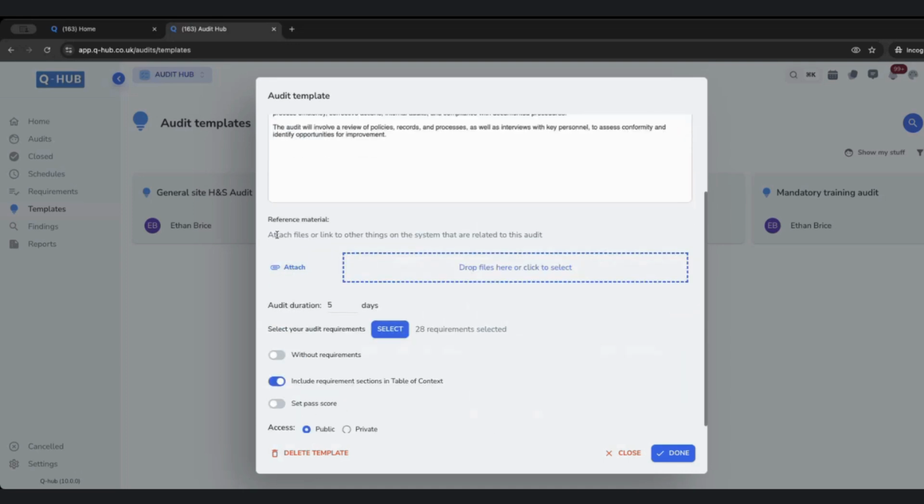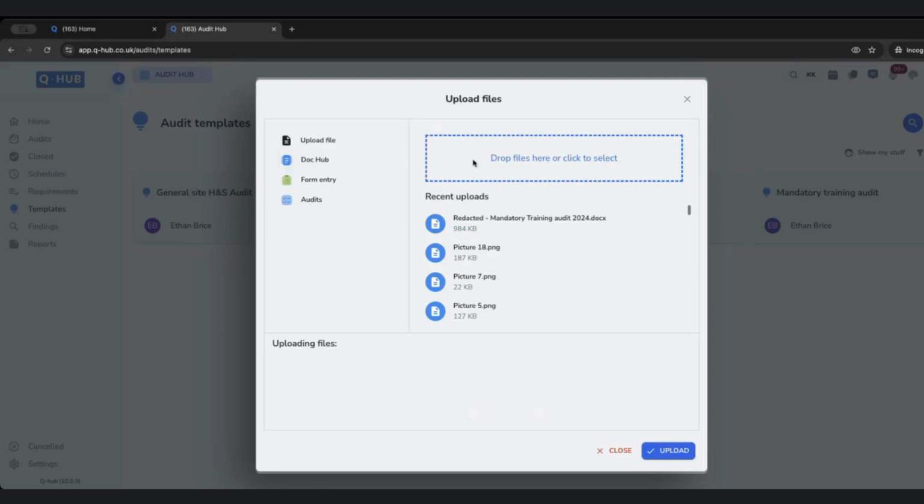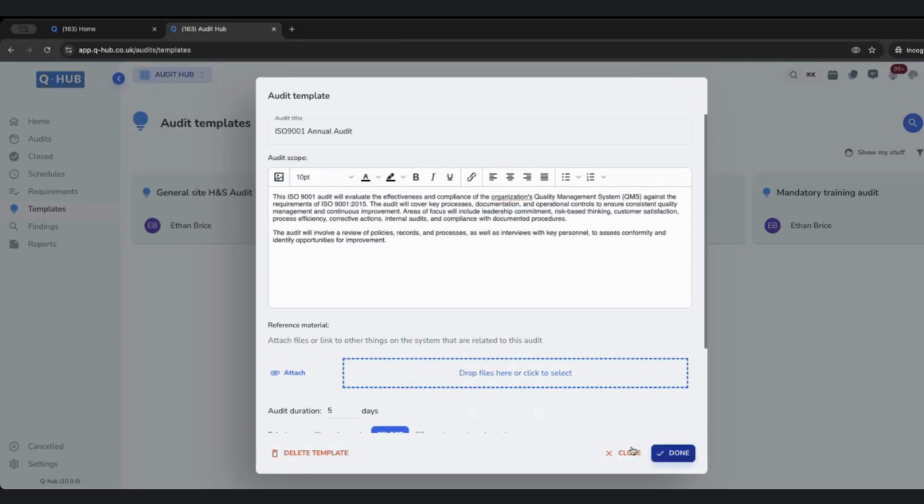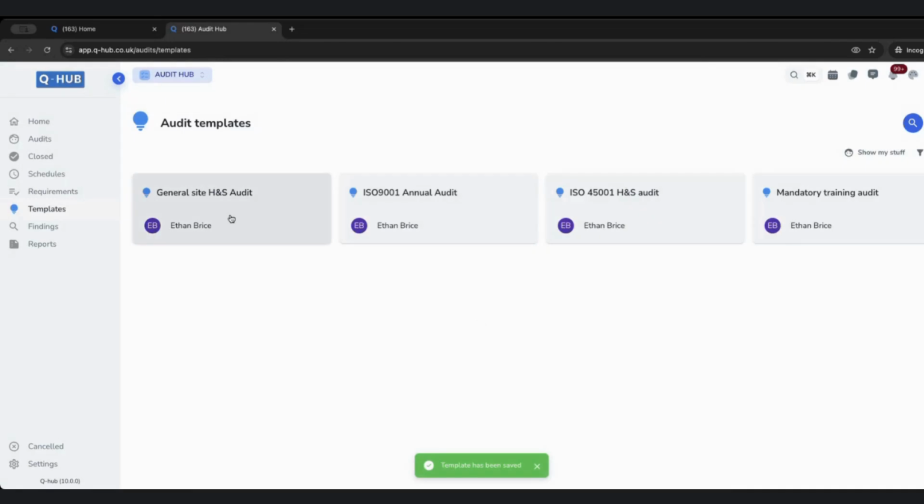You can link reference material or attach your internal policies or procedures here so that people know what they're auditing, particularly if you've got Qhub set up and your policies are on there. It's a really nice way of linking it to the live documents so that you can actually point the person doing the audit in the direction of the documentation that is governing your audit. Okay, then we can click done to save our audit template.